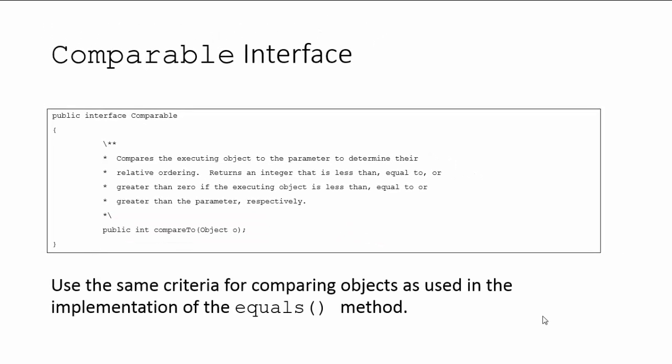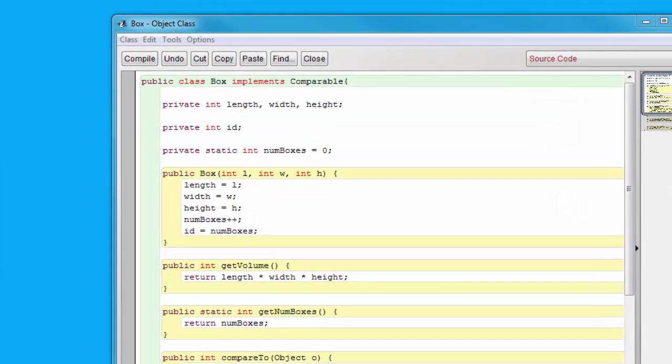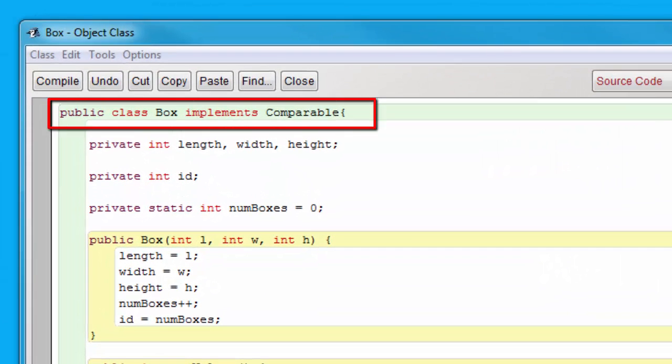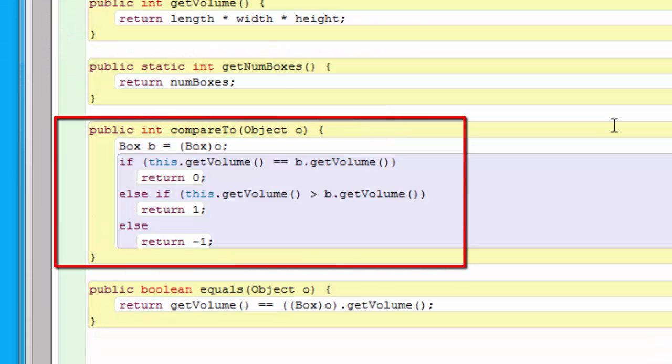The compareTo method is used to order objects and should be based on the same criteria as used in the equals method. Let's modify our box class to implement comparable. We decided two boxes are equal if they have the same volume, so we will use volumes to order box objects. I modify the class header to implement comparable, and I will implement the compareTo method.